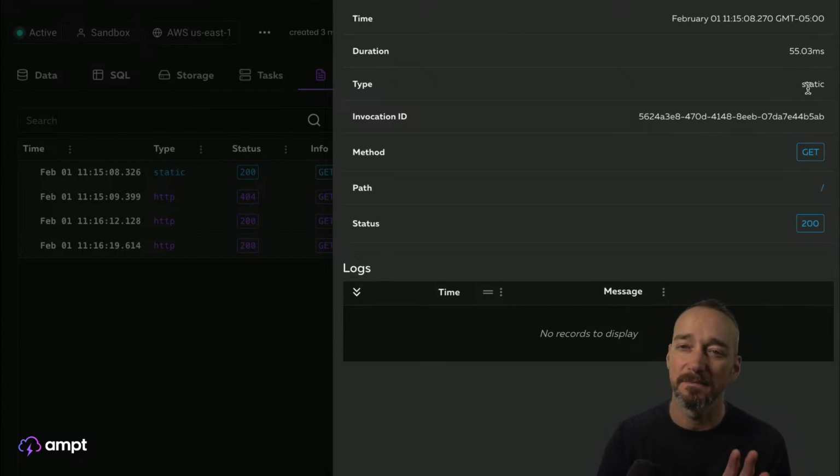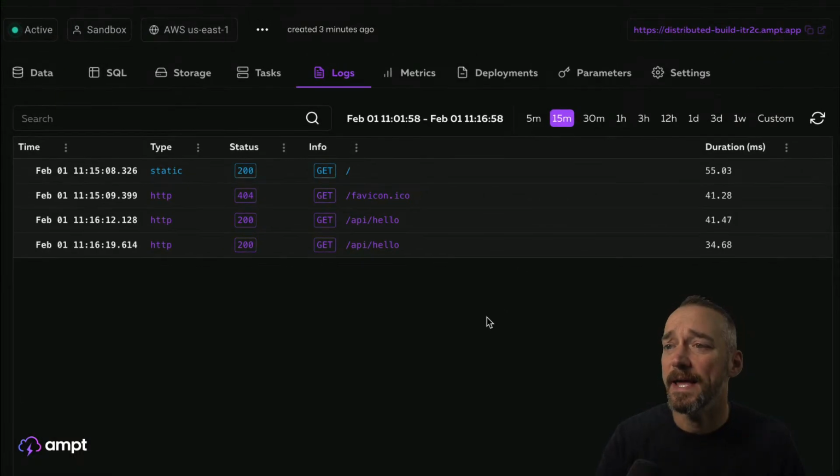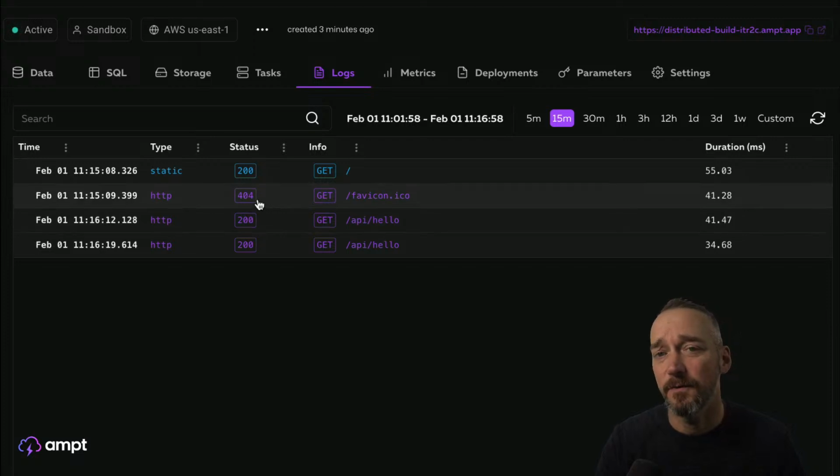Again, static is something that you'll only see when you're in dev mode, in a developer sandbox. If there is a fall through, sometimes when we're updating manifests and populating things around the world, there might be a few static assets that will fall through in a production or a staging environment. You get an invocation ID, which is the request ID, the method, the path, and the status of that. Now, there are no logs showing here because this is just a static asset, so that's a top level request there.